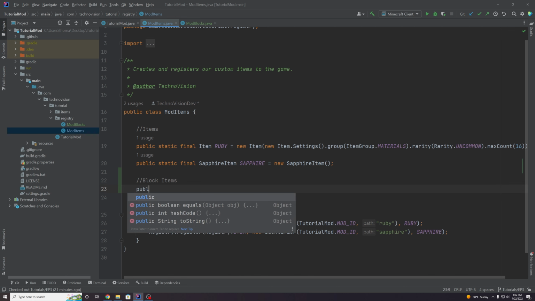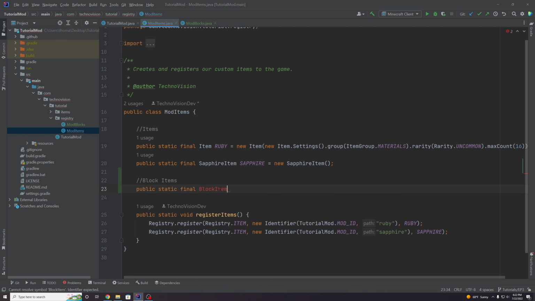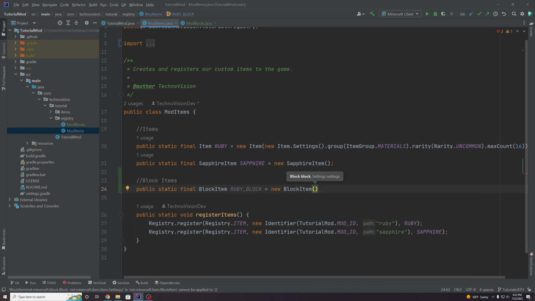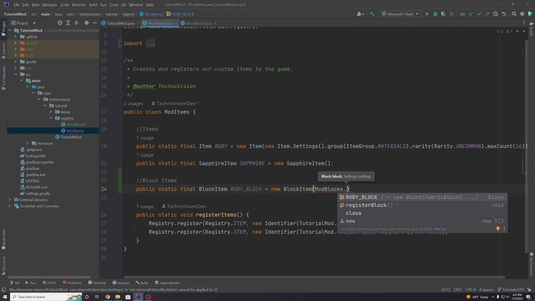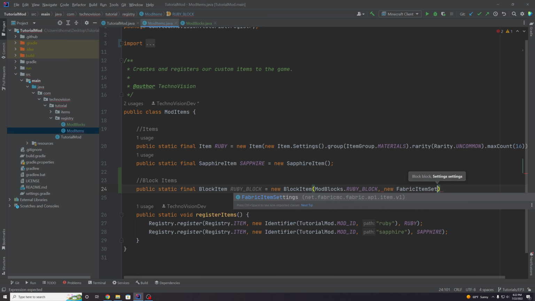And then we're going to create a public static final BlockItem. And you can import this from net.minecraft. And I'm going to call this the same thing, RUBY_BLOCK. And this is going to equal a new BlockItem. Pretty basic stuff. And you're going to pass into this first the actual block, as you can see here, and then some settings. So very similar to an item, you're just specifying the block that it's attached to. So we can grab our block from the ModBlocks class here with ModBlocks dot, and then we can attach our RUBY_BLOCK to this item, and then a comma, and we can pass in a new FabricItemSettings here.